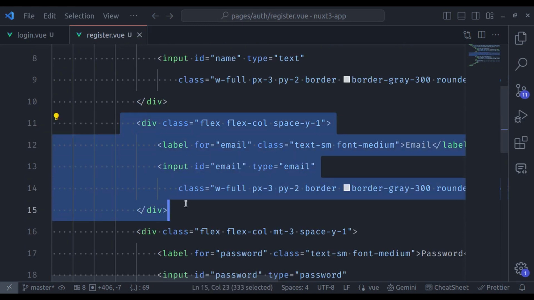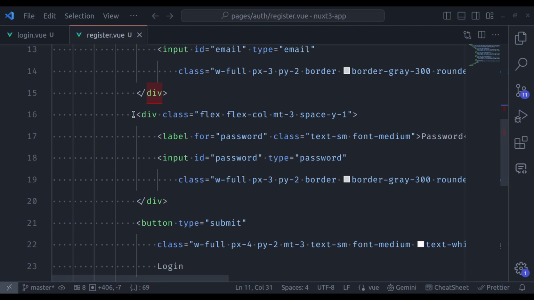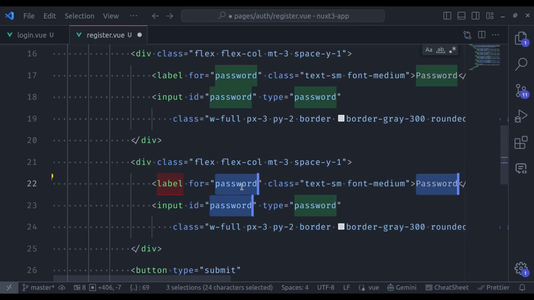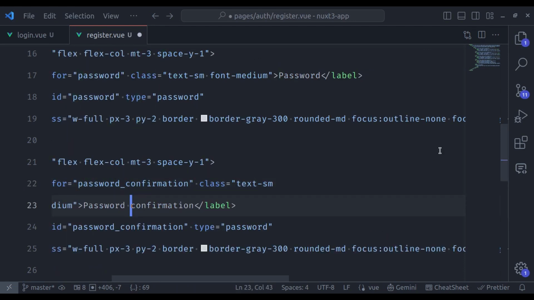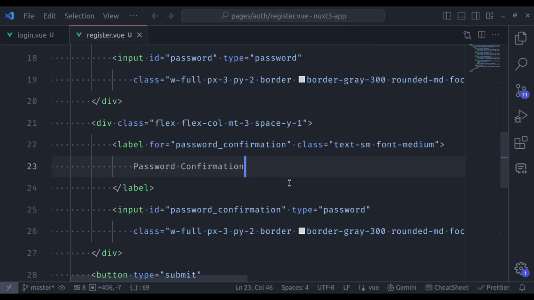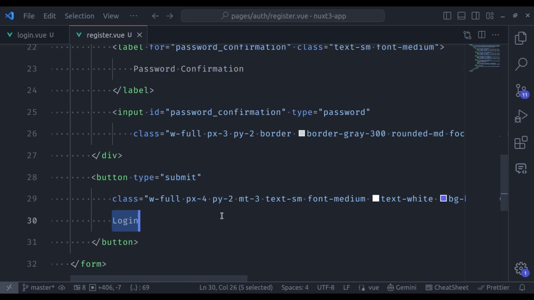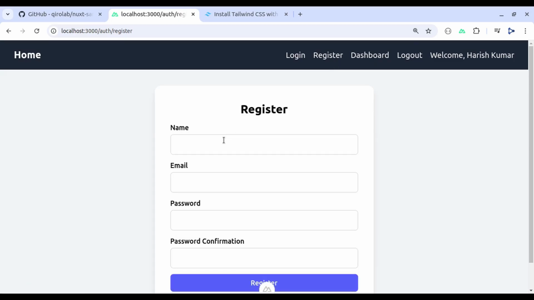And in this email div, let's add margin top 3. Next, let's duplicate this password field and here it is going to be password confirmation. Fix this name, password confirmation. Next, in this button, let's replace this login text with register. Now that the register page is ready, let's see it in the browser. Let's go to the register page. It is looking good. Our Nuxt 3 app is now ready.